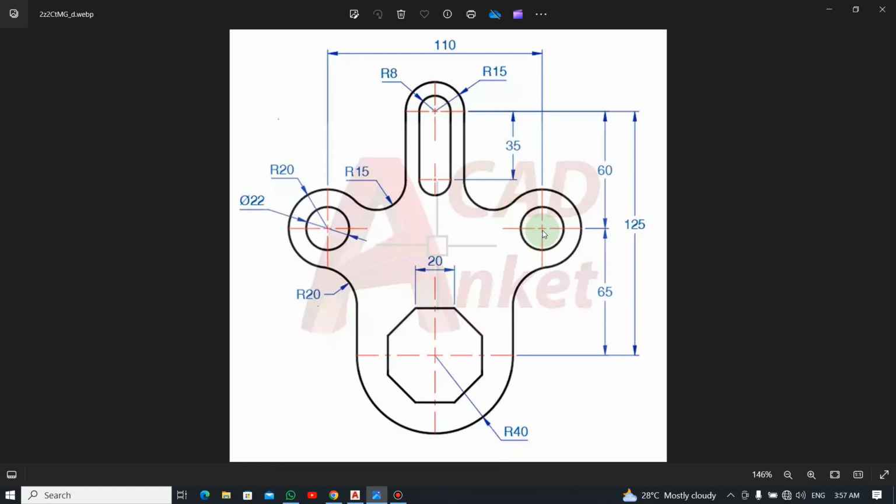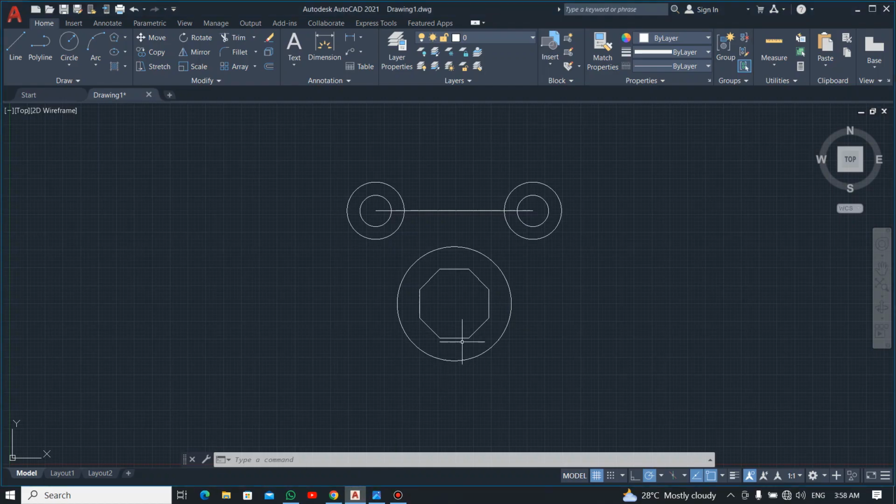Now from the center of this place to this side is 60. Okay, and we have a circle with a radius of 15. So what I'm going to do is look at the measurement, which is 60, radius 15. Okay, so it's a circle that you're going to draw.